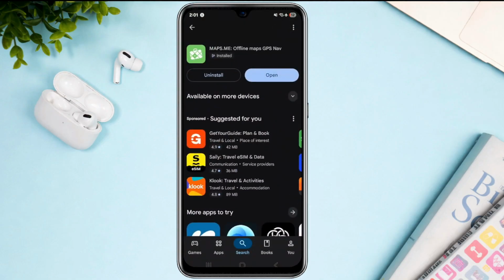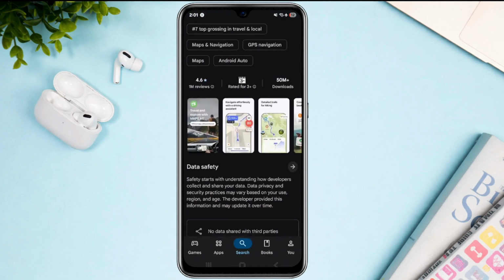If you're using Google Play, then you can go ahead and pull it up. Now look for maps.me, and this is going to be the application we're looking for. It's just going to be offline maps GPS. Make sure to download this specific application and not other apps.